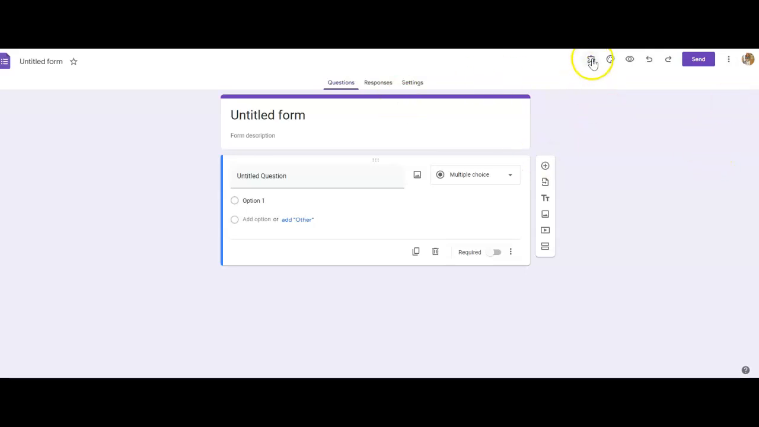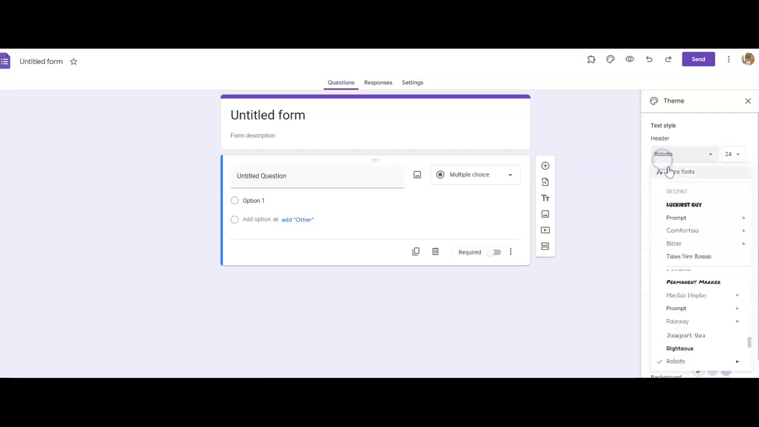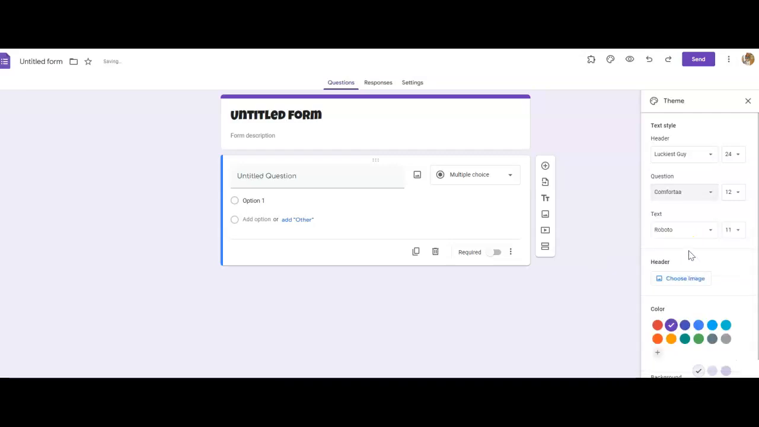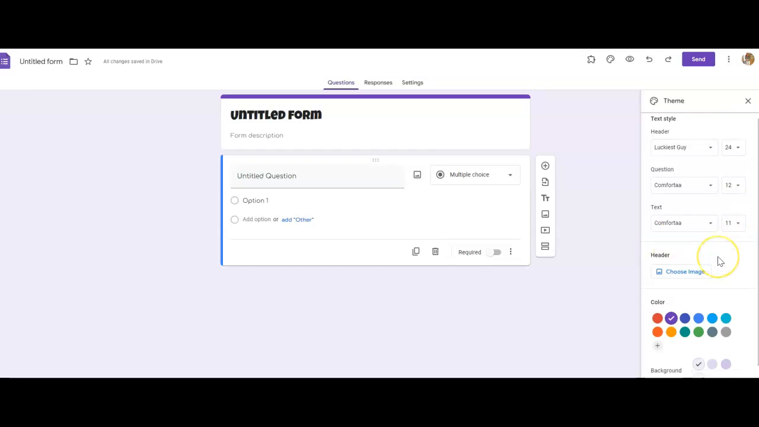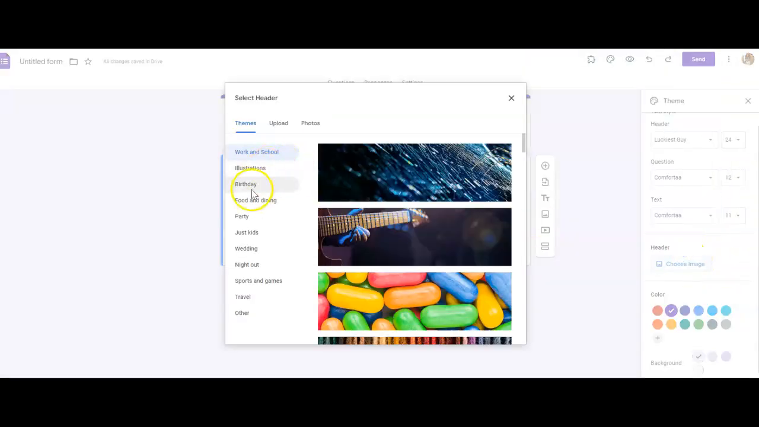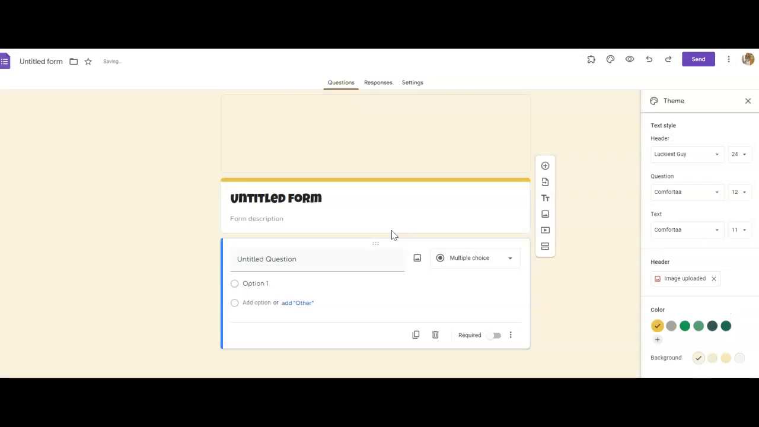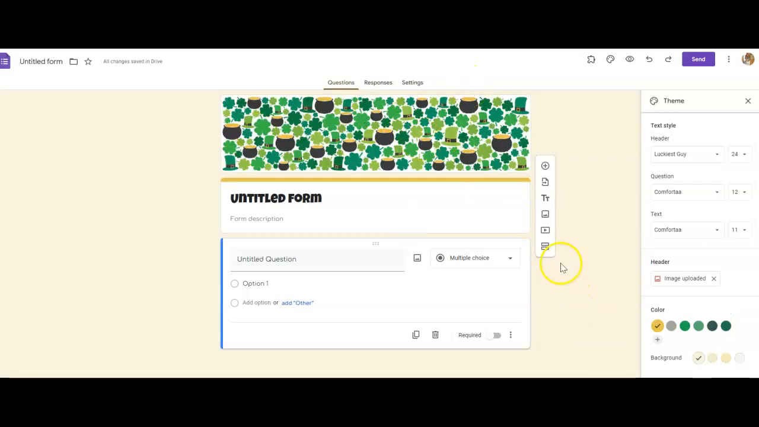To start with, there are some options that you have up here. You can customize the theme, so you can select what type of text you want each type of text to be. You can also select how big you want them to be, up to 24, because you don't want it to be super, super huge. You can choose an image as a header. I do this a lot to have it be a theme. So maybe it's something around the same time as St. Patrick's Day, so I'm going to put that as my header.